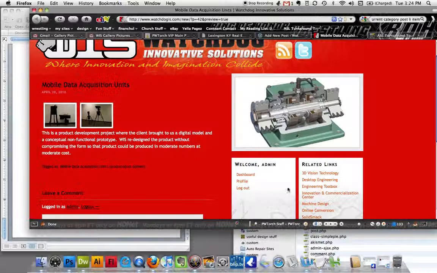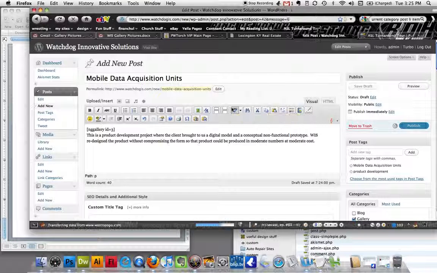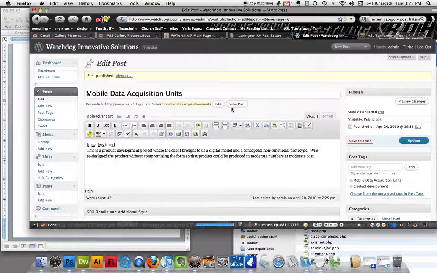Just click the X, and let's see if there's anything else we need to do here. We can close that out. We can hit Publish, and it'll go live to the web. Easy as that. We need to go back in.